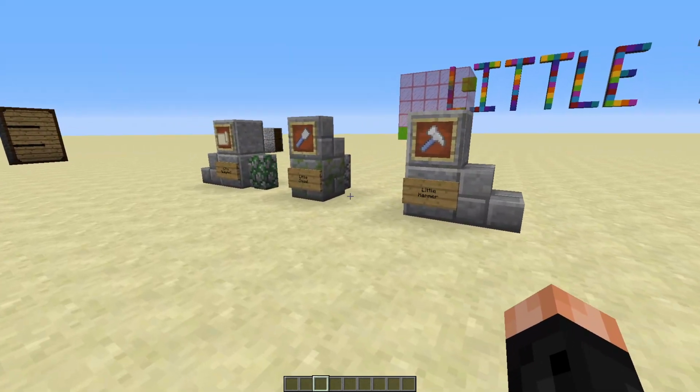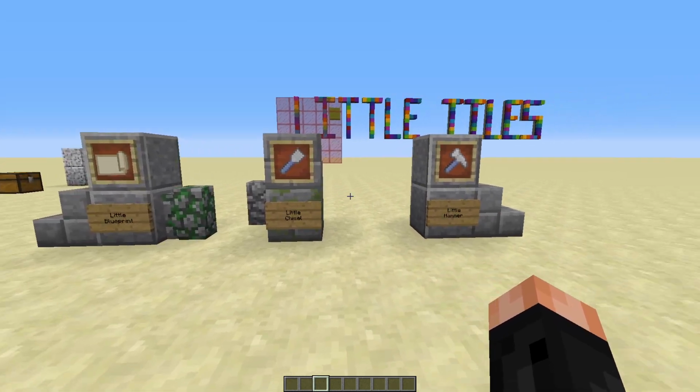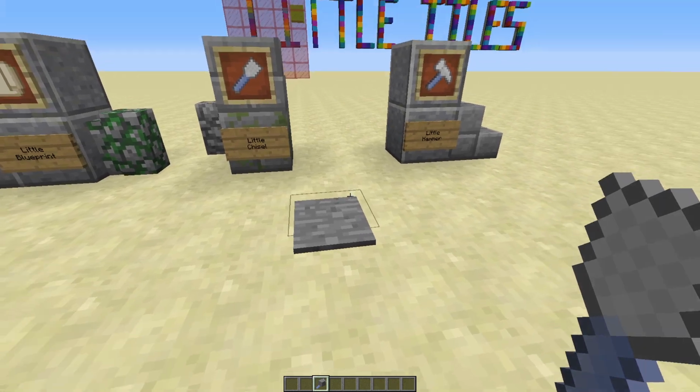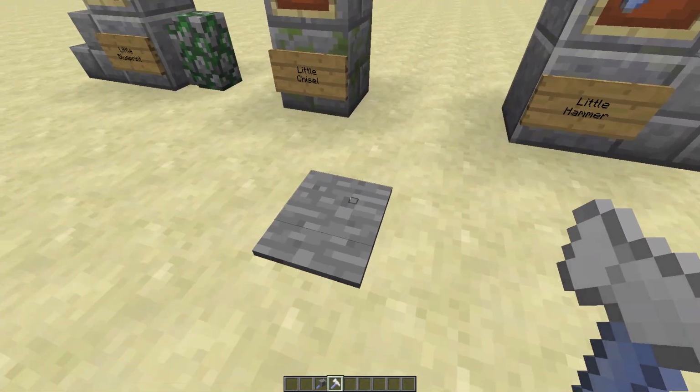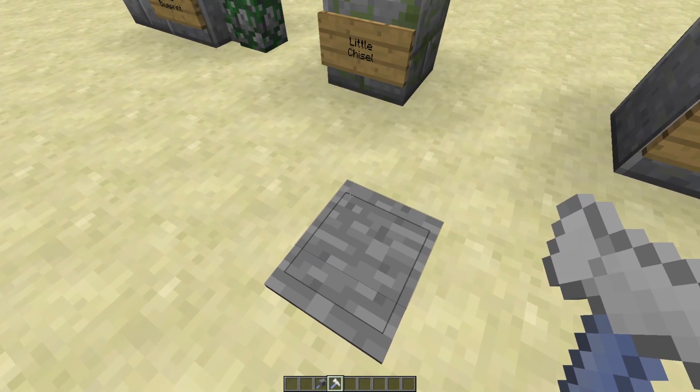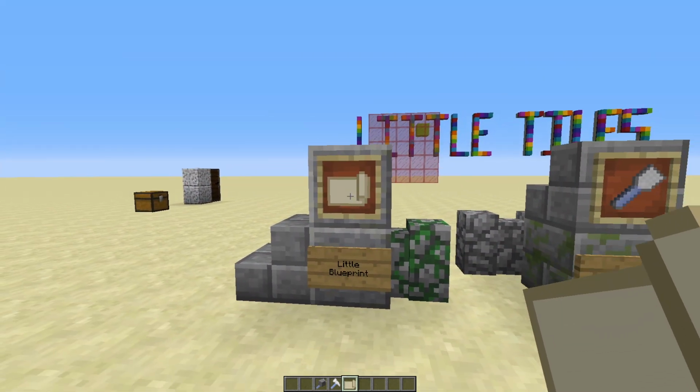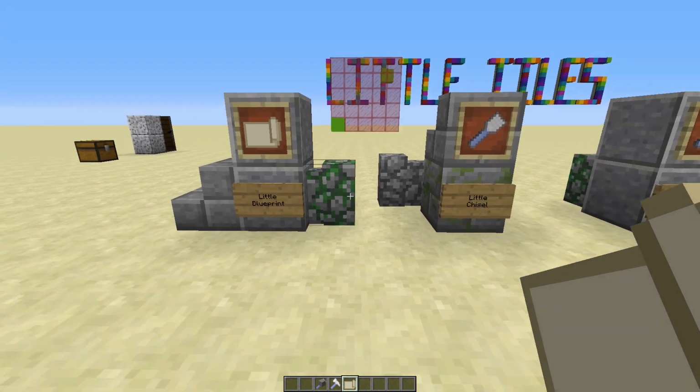So just to do some of the more basic stuff in this mod, you're going to need 3 tools to get started. Firstly, the chisel to create blocks, then the hammer to remove them. Pretty simple. And finally, this little blueprint right here is what we're going to use to animate our constructs.